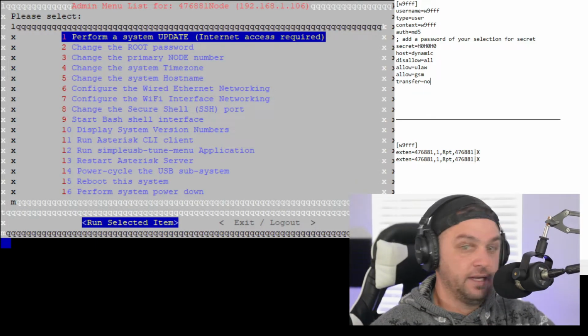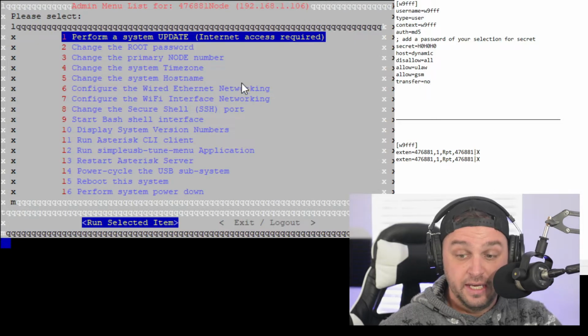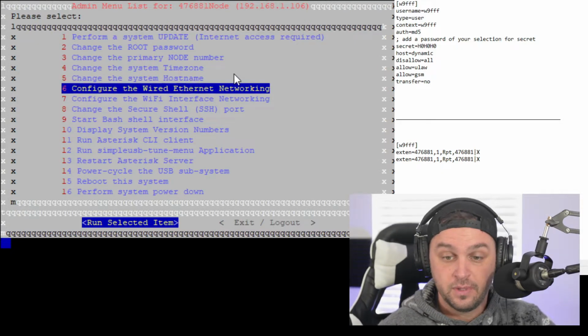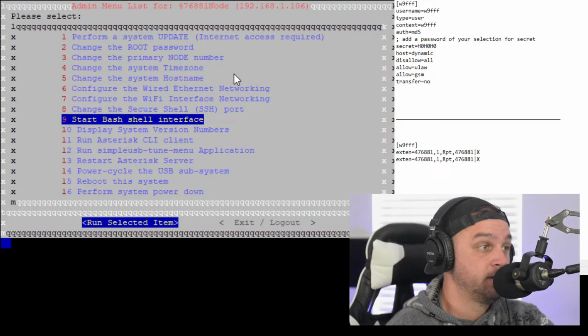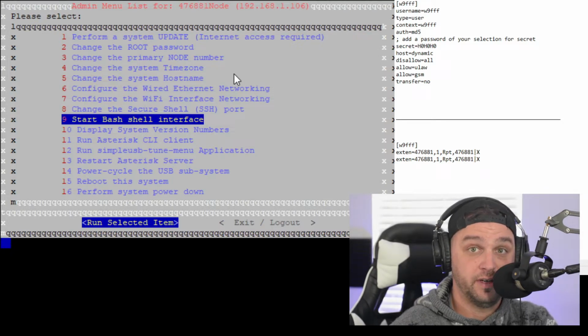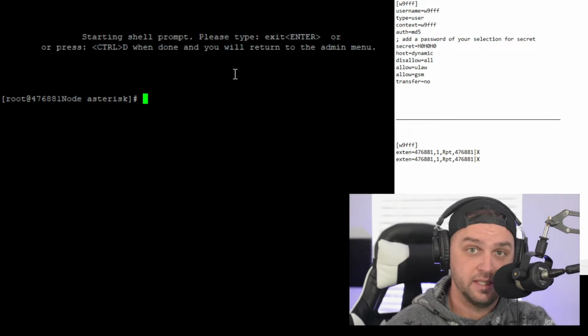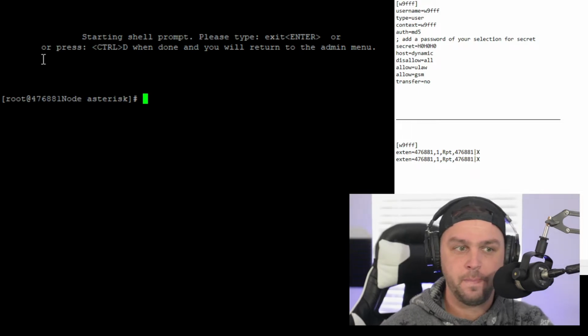Go ahead, and what we're going to do in Linux or in our Allstar node is we're going to go down to option 9, Start Bash Shell Interface, and hit enter. We get this terminal window or this black screen.